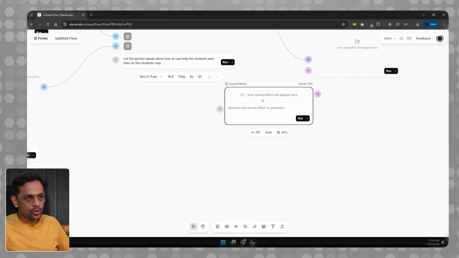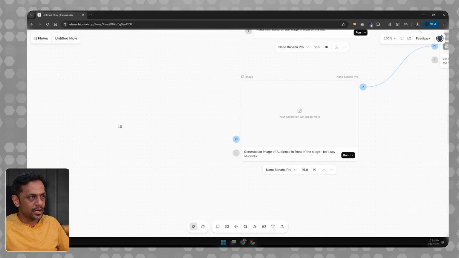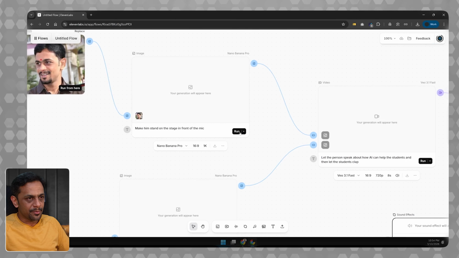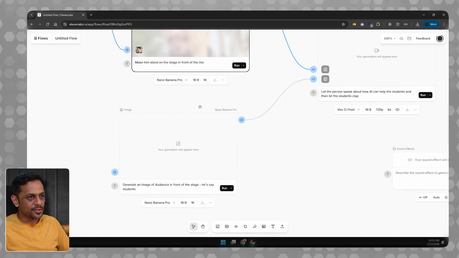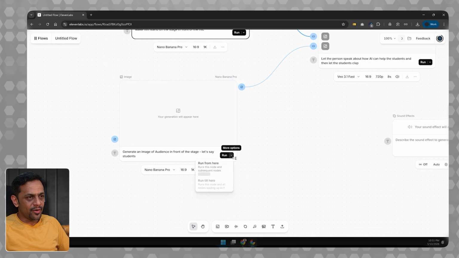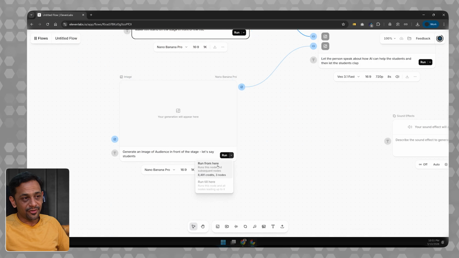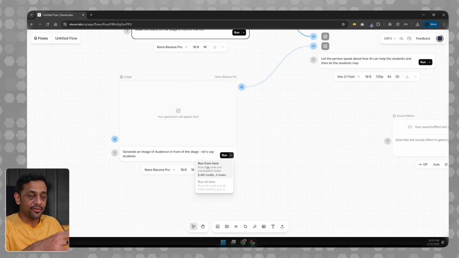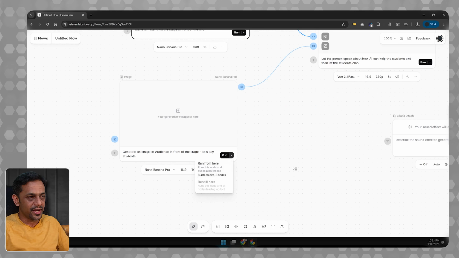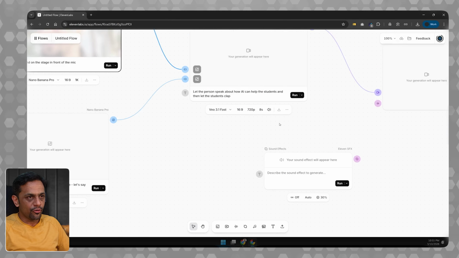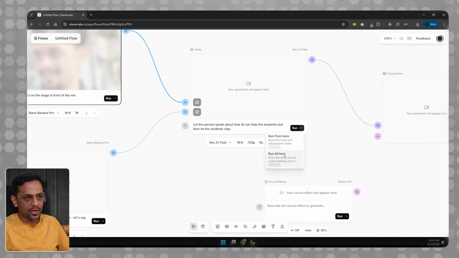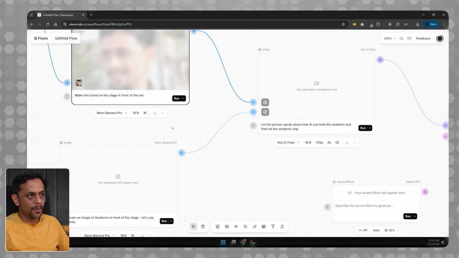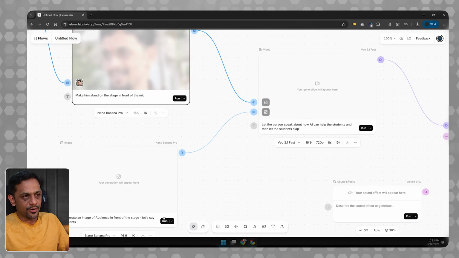Okay, we can also play each one of these individually, right? So for example, I can click on run over here. Let's see what it generates. 20% done, right? We also have an option of either running it from here, which means it will run from here to all the nodes that we have added. Or if we go to any of these nodes which has an input, then we can also choose run till here. Run will just run that particular node.